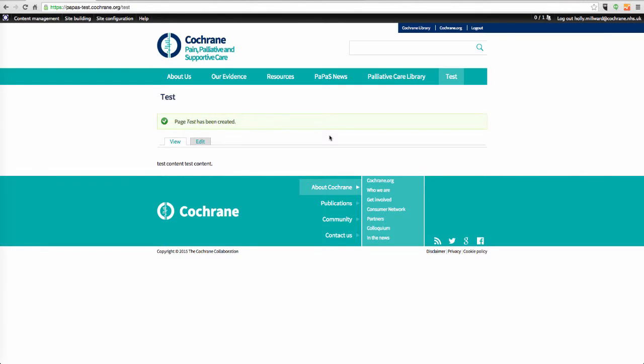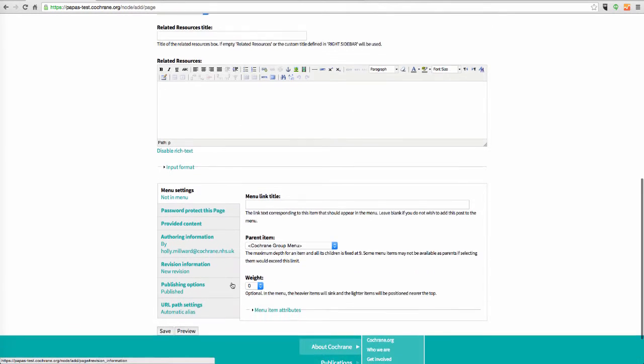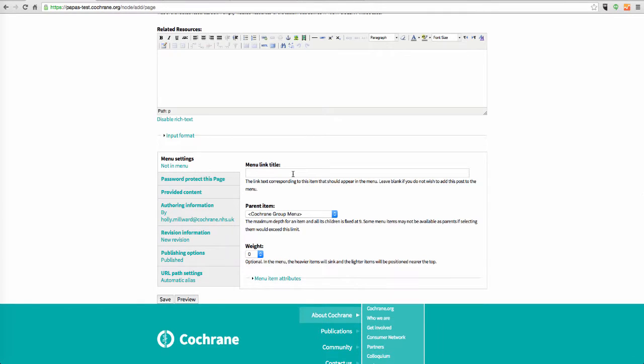Now I want to create some content that creates the in-page menu that appears here on the left-hand side of the page. To do that, I'm going to have to create another new page. So I'm going to go to Content Management, Create Content, and select Page. I'm going to call this Page 1. Quickly fill it with some test content. And then scroll back down to the menu link title. This time, again, I'm going to call it Page 1 and repeat the actual page title.